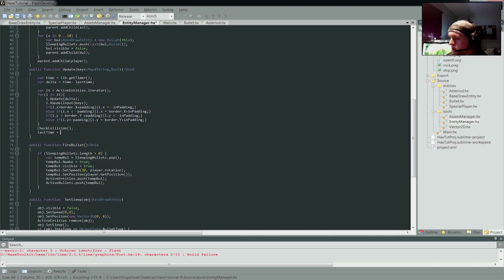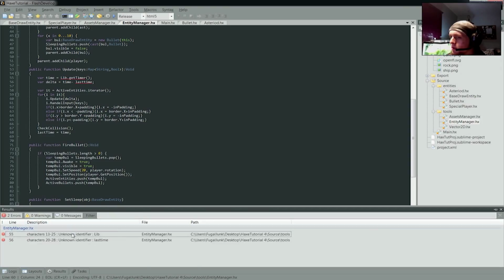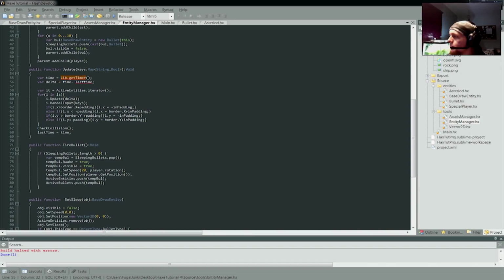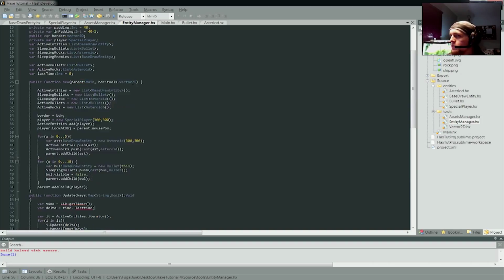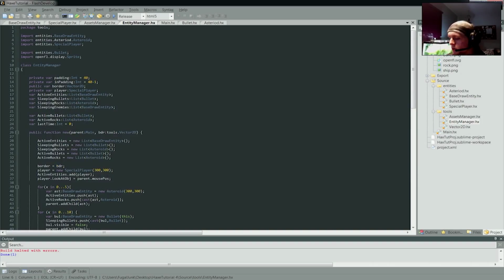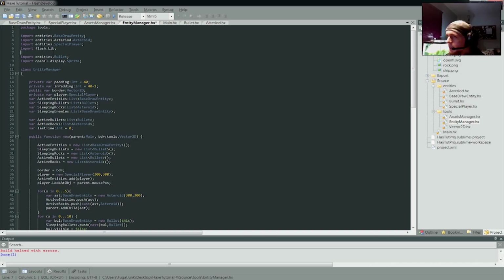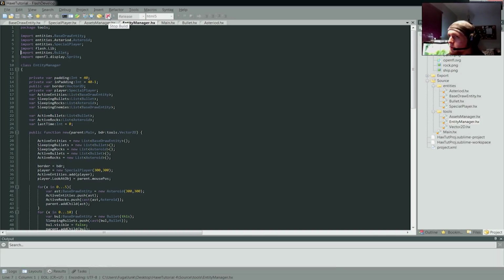Last time equals time. And then in update, yeah, we already have delta. I think that's it. Probably still have to find the library. Yeah, don't have the lib. Okay, we go up here. We're gonna include flash.lib, and that should be what we need.